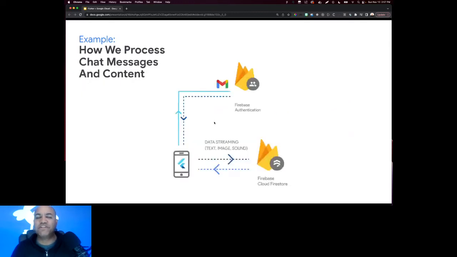How do we process the chat messages? Remember, the chat is that feature where we provide a chat-like experience to our users. And then we always require them to be authenticated with Firebase. So what we do is we collect the device token.